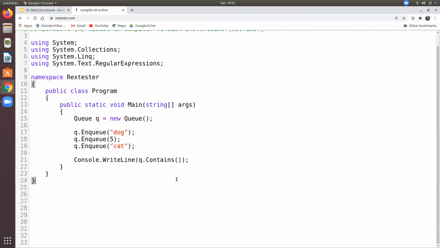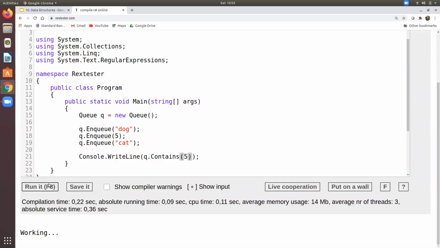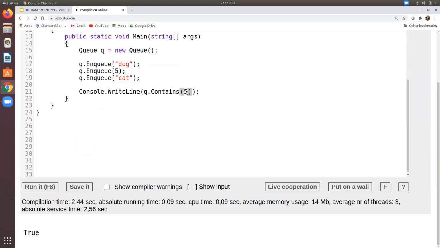It's .contains. So peek will show me the next item. .contains will tell me whether an item exists in the queue. Neither of them will process the item. Contains will just show me if it exists, so it'll print out either true or false. So if I say Q.contains 5, it'll print out true when it eventually runs. If I say Q.contains cat, it'll print out true. What if I say Q.contains 6?